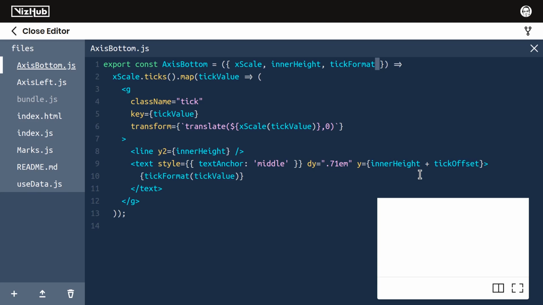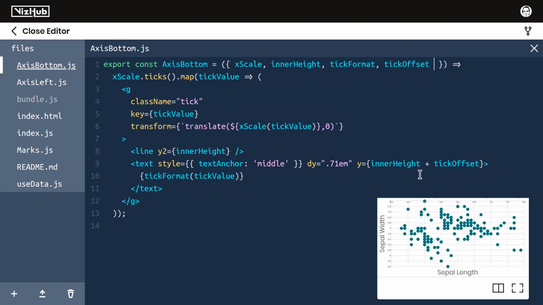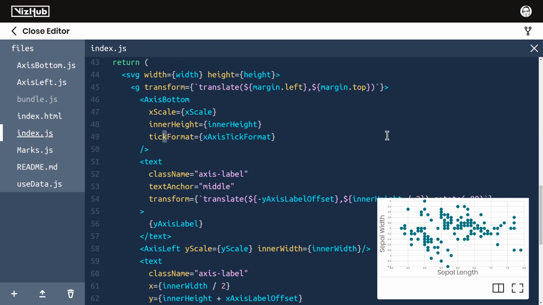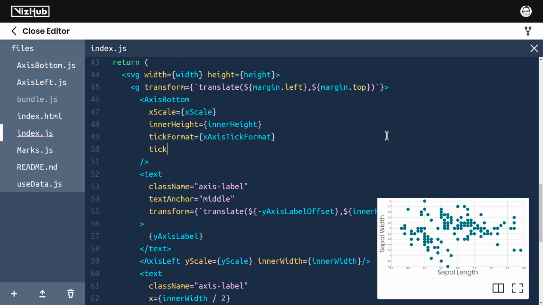And then we can introduce a new prop here called tick offset. And we can give it a default value of, let's say, 3 in case it's not passed in. But we can leverage this in our index.js by passing in that prop here, tick offset equals, let's say, 5. And let's do the same for our axis left. Axis left, we can pass in tick offset equals 5.